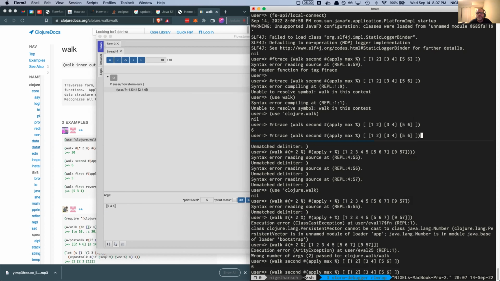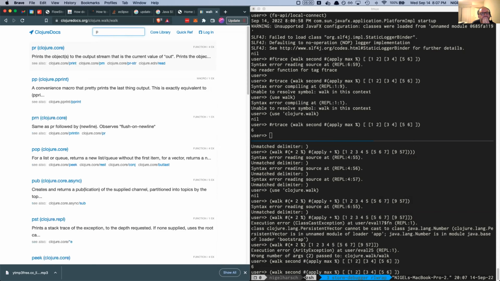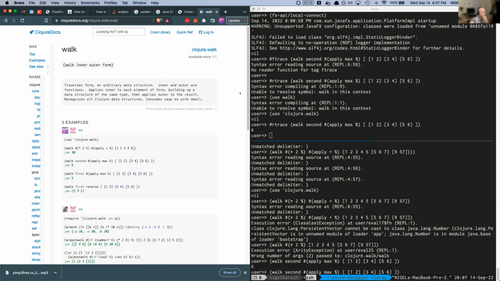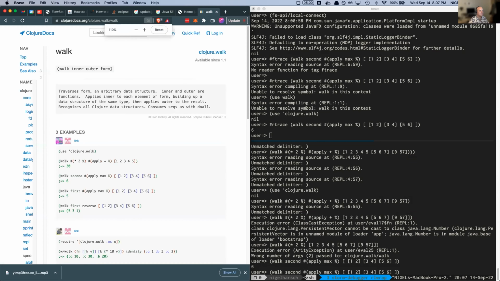I don't know that I've ever used walk. I usually just use postwalk. Okay, so what does walk do? Traverses a form, arbitrary data structure, inner and outer are functions. So this is our inner function, right? Calling second on each of the forms, and then the outer function is calling max. Oh, interesting. So it's kind of like a map reduce of a data structure. Yeah.